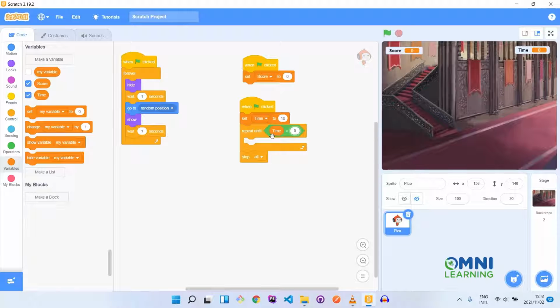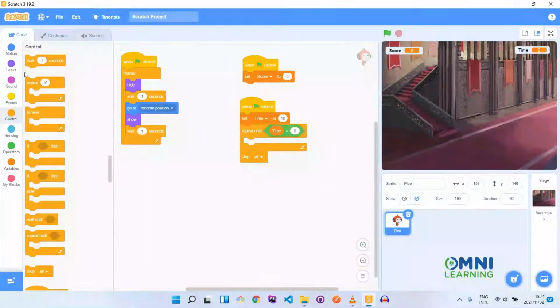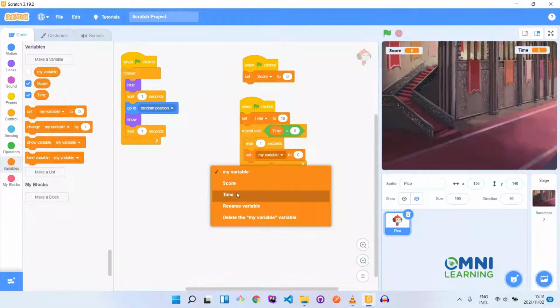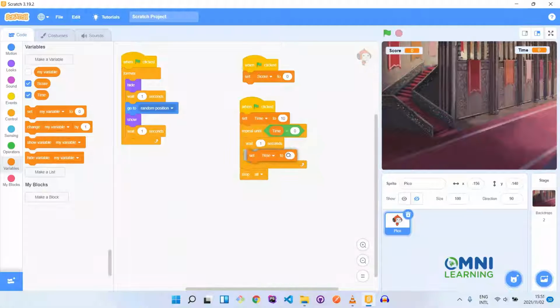And what is it that we are going to repeat? We are going to repeat the countdown. So we are going to wait for a second, reduce the time variable by 1, and we continuously repeat that. Okay, I think this is a bit complicated.